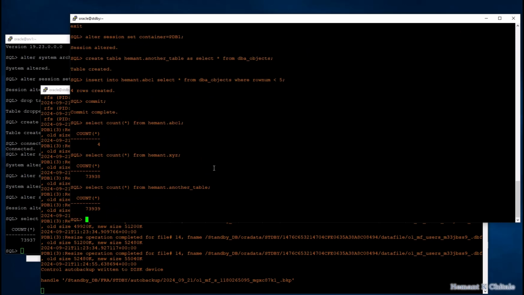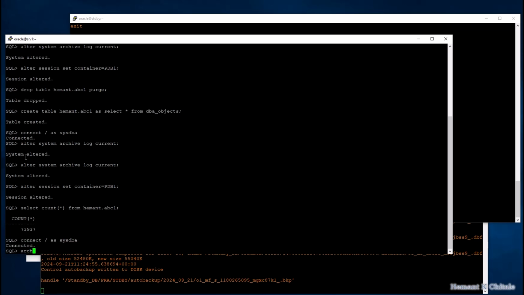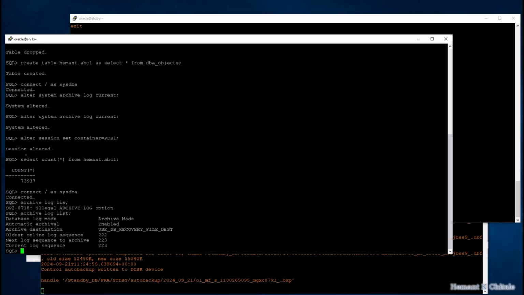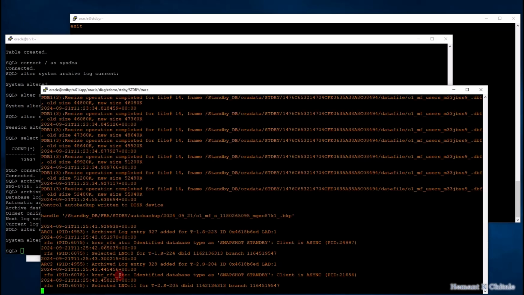So now let's say my user finished testing. I want to revert the standby back to physical standby and convert to the primary. Remember on my primary, let me just go back here. Okay, so the primary is still shipping archive logs. They're still coming to the standby, but they're not being applied.